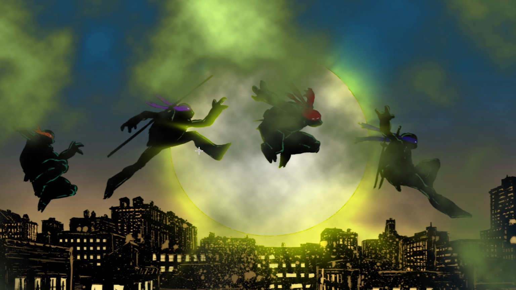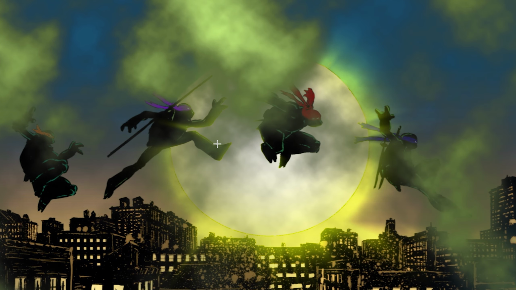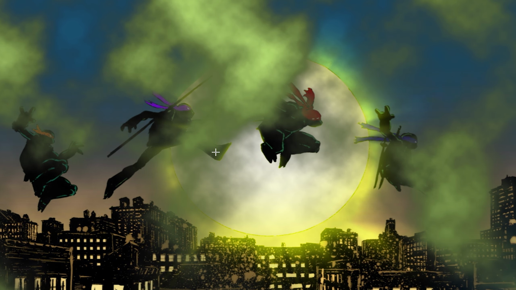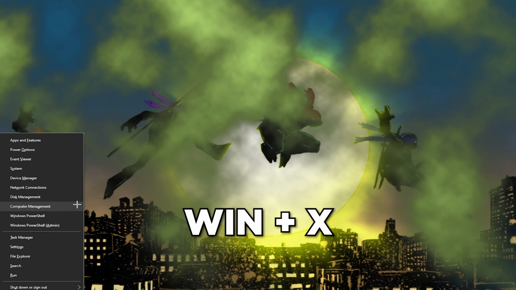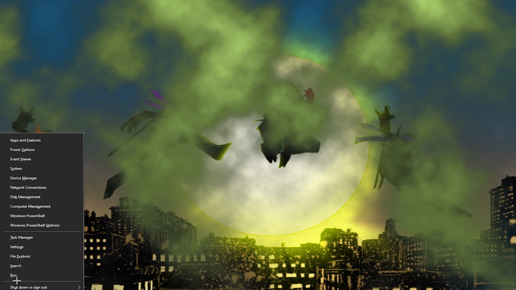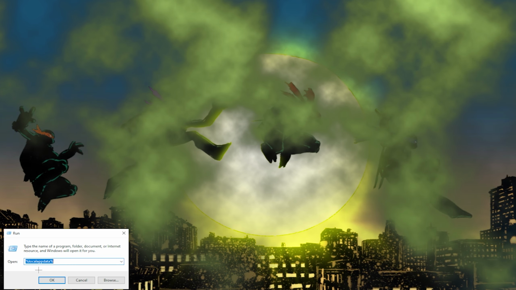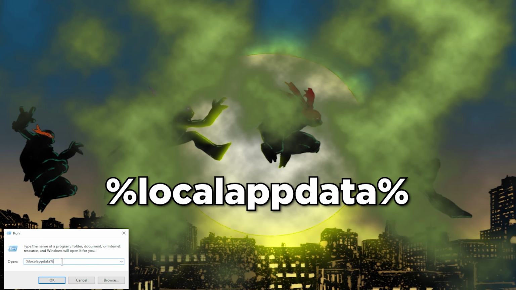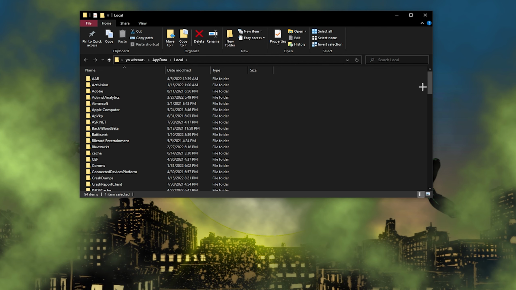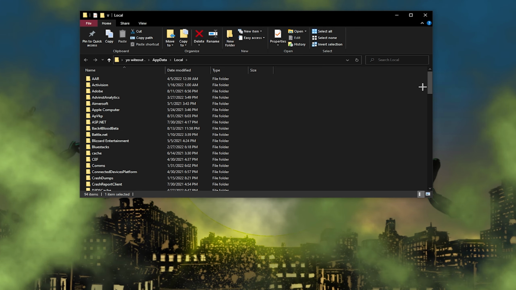So we are on our desktop, and as you guys can see, now we do have to change our game user settings. So what you want to do is press the Windows key and press X. And then you want to scroll down until you find run. Then once you find run, where it says open, you want to type in %localappdata%, and then press OK.